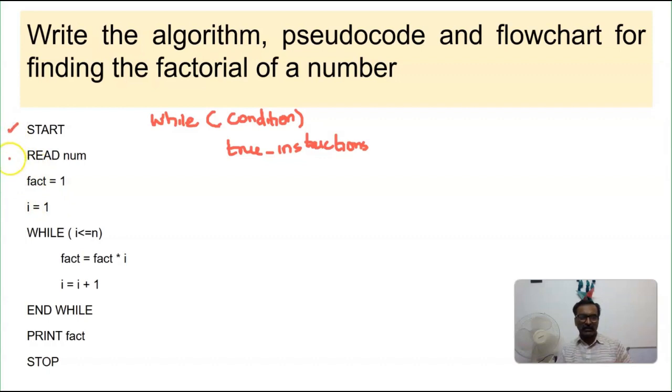Start, read the number whose factorial you have to find, initialize fact equal to 1, that is the variable where the answer will be stored. For counting purpose, we need I equal to 1. For loop doesn't need I equal to 1, but here we need I equal to 1 because we have to check the condition. Now while I is less than or equal to n. So it can be less than n or equal to n. So till n it will be executed.